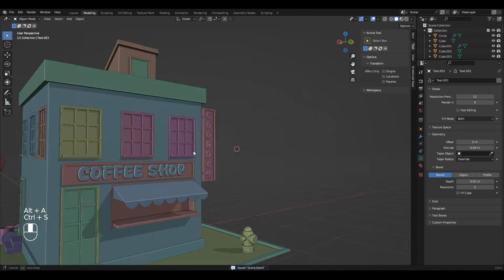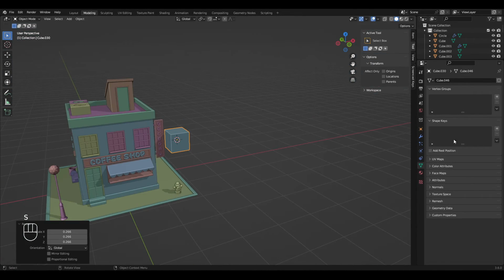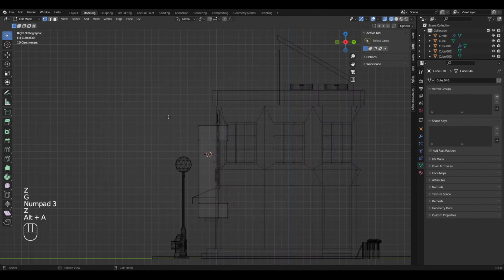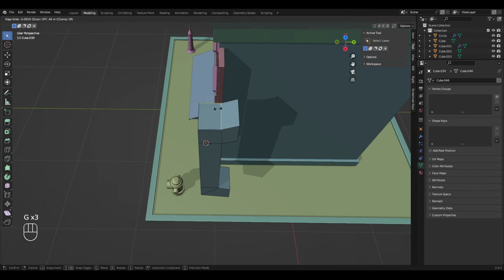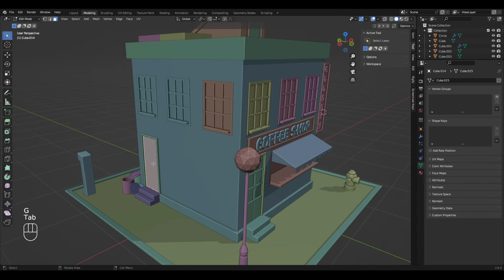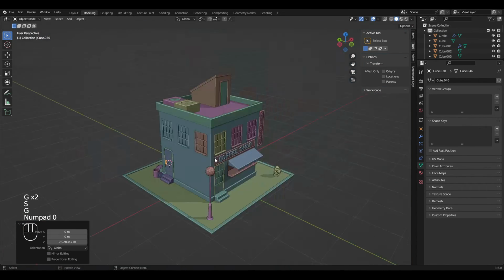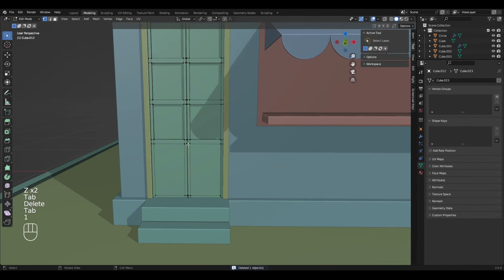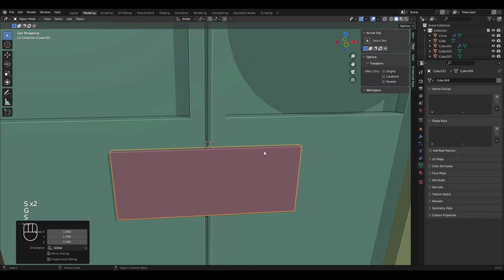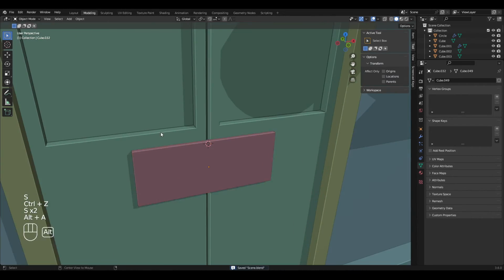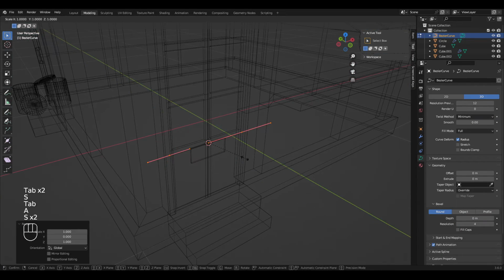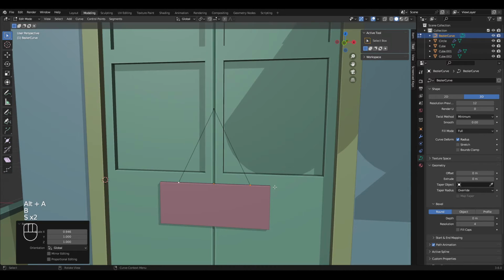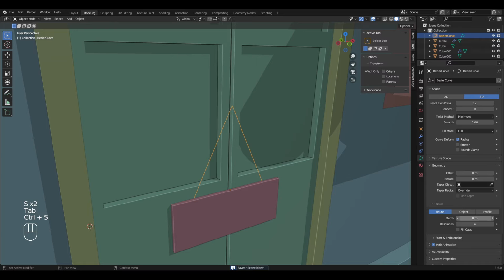This looks cool. Let's make the door handles now. I duplicated the handle for this door as well. Now I will make a door sign board for this. Added a cube and shaped it as a board. For the string, I added a Bezier curve object and edited its shape so that it looks like this. Now to add some depth, go to this option and increase the value.